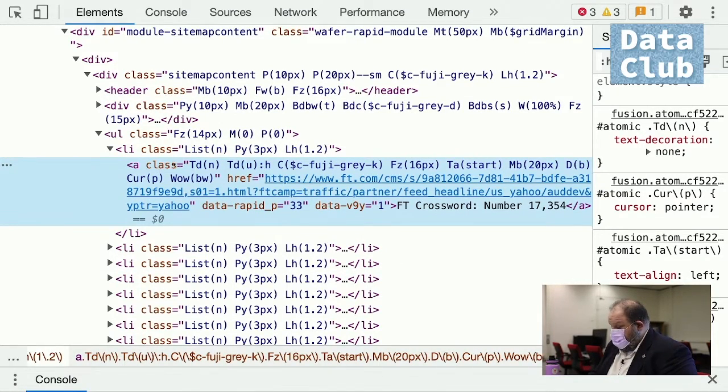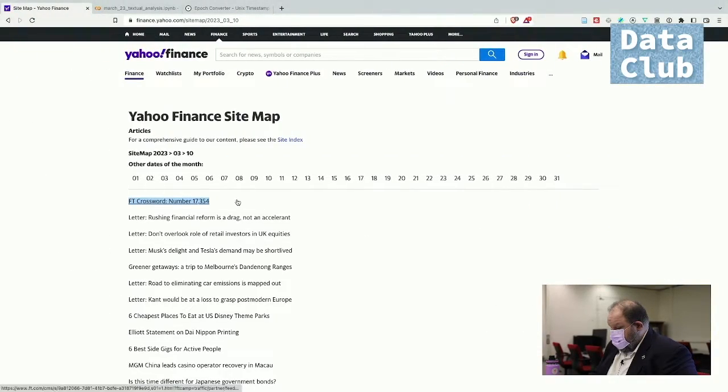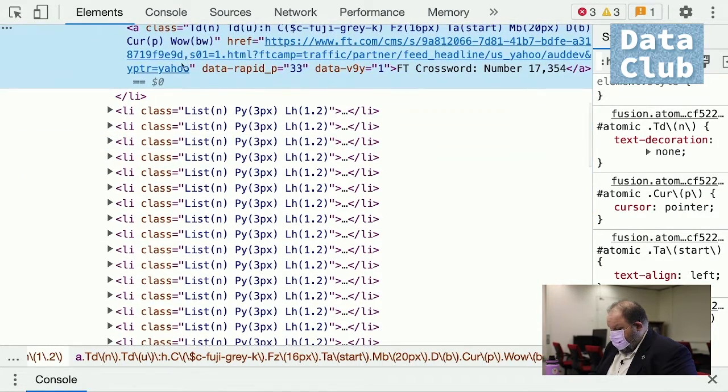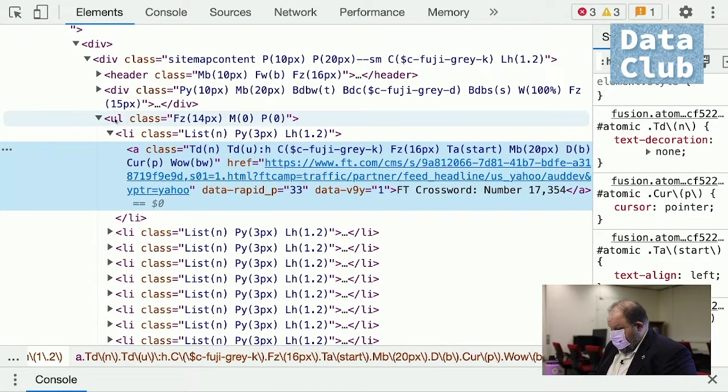We can see here that this is an A, so it's a link, and we can see the headline here, FT crossword number 17354. That's exactly what I had here. Then I see that this anchor tag is nested inside an LI, so I know this list is what I want, which is nested inside a UL, which is nested inside a div that has the class sitemap content.